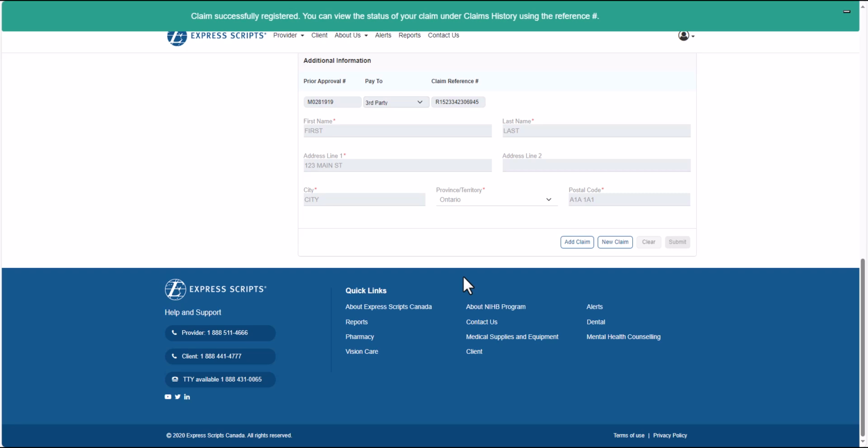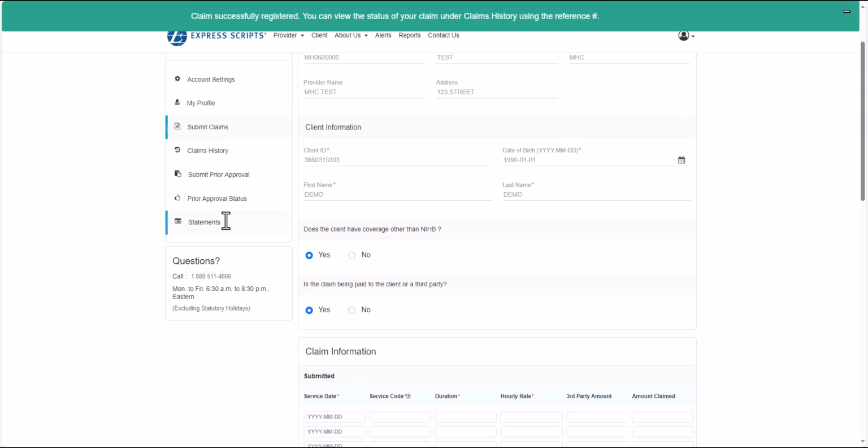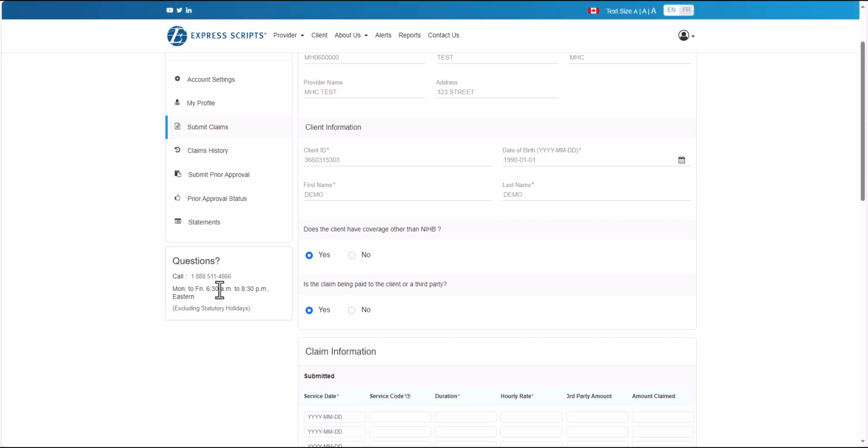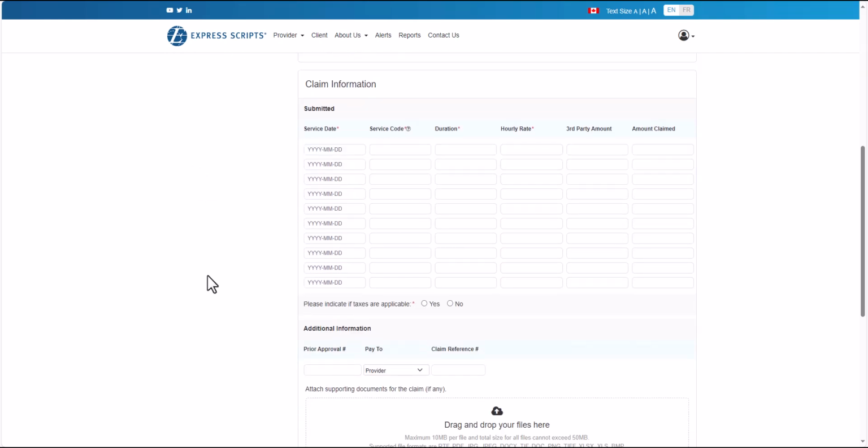Please note that claims with supporting files cannot be processed in real time because they require additional review by Express Scripts Canada. Next, let's review the third scenario where you answer yes to, does the client have coverage other than NIHB, and no to, is the claim being paid to the client or a third party.